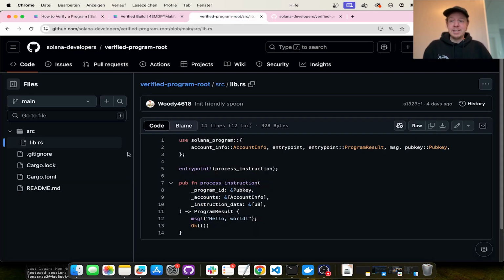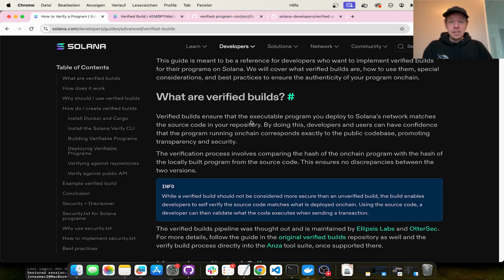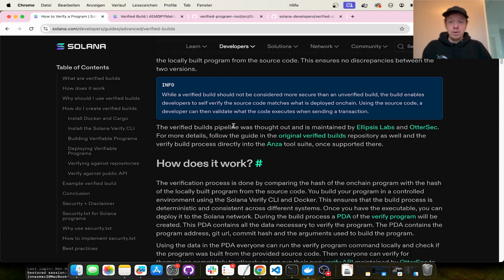For that, I prepared this little program here. It's just a hello world in the Solana developers. It's called verified program root because it has the program in the root directory. There's also another one which shows you how you can do the same thing when your program is not in your root directory, but in a subfolder. So let's follow the documentation here to go through this.